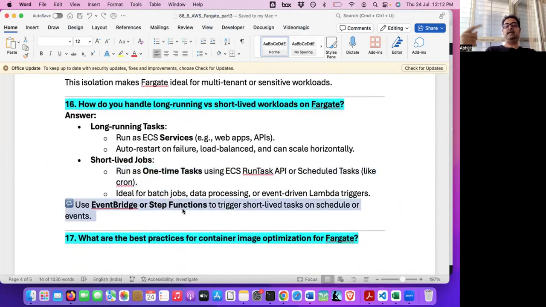And if it is an everyday job, like you have to run it at 6 p.m. or something, you can use EventBridge or Step Functions. So it triggers short-lived tasks on a schedule or on events. So that also you can do.